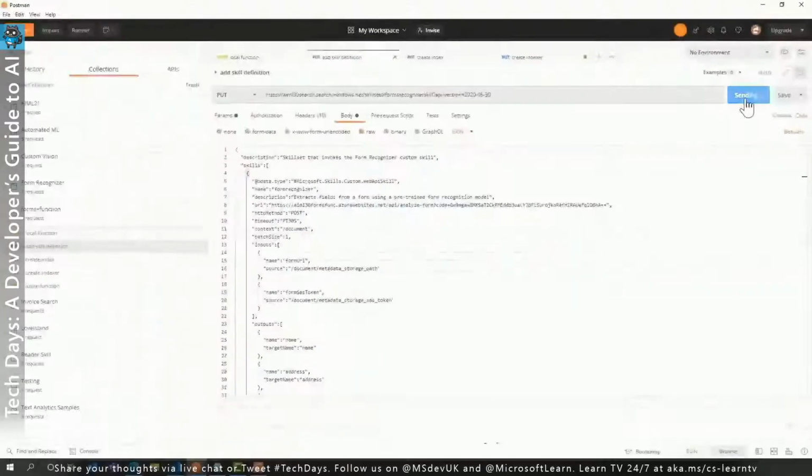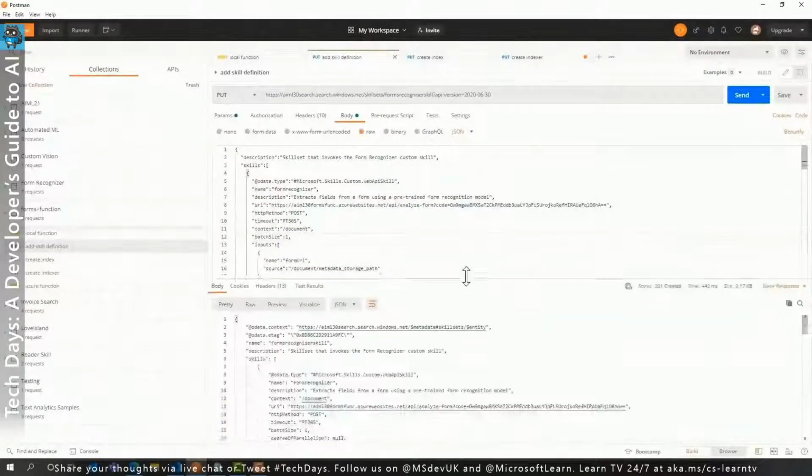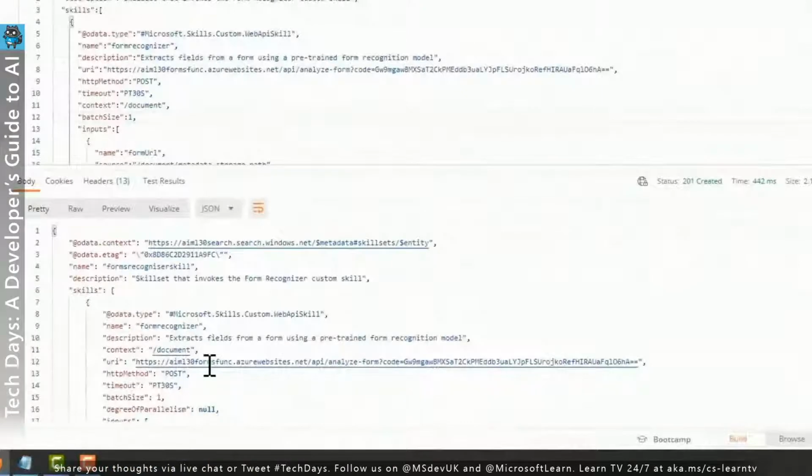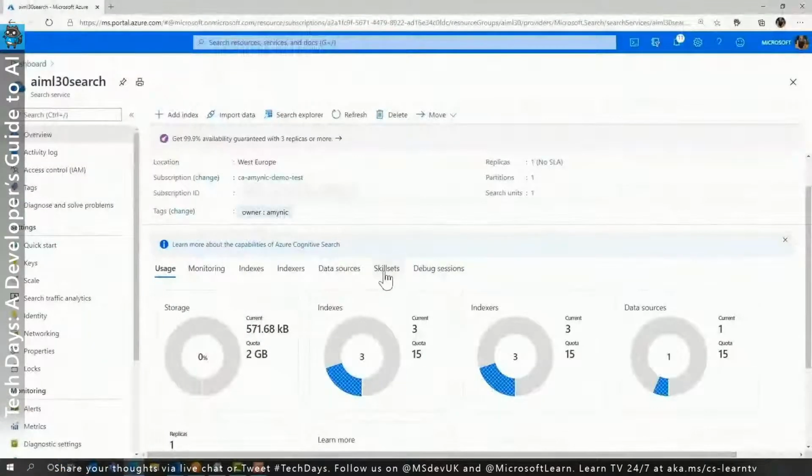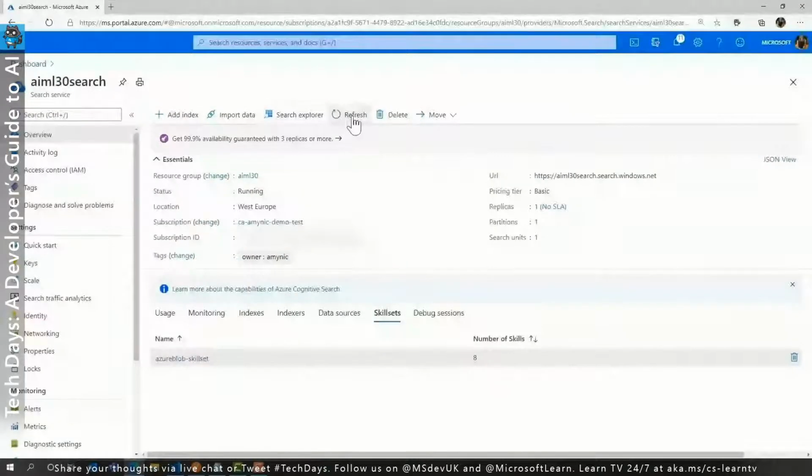So if I click send, we can see it was a 201 and it brings back what my skill was, but the best way to check it is to go to the portal, click on skill sets, refresh the page, and now we can see our Forms Recognizer skill, and it has one skill that it runs our Forms Recognizer on.